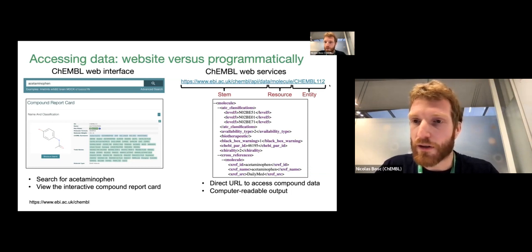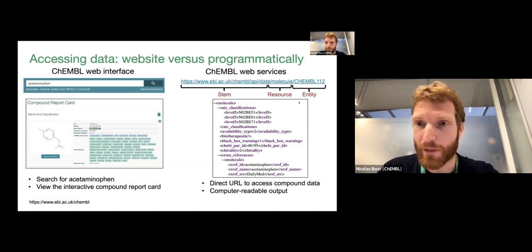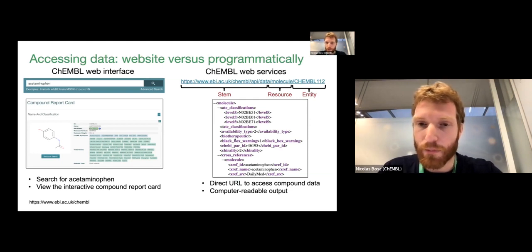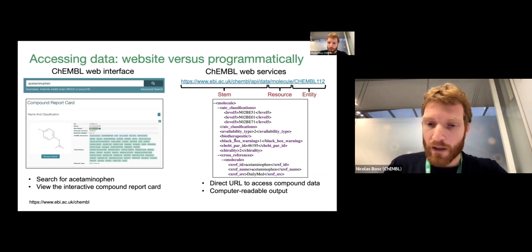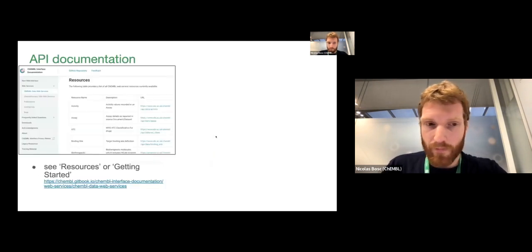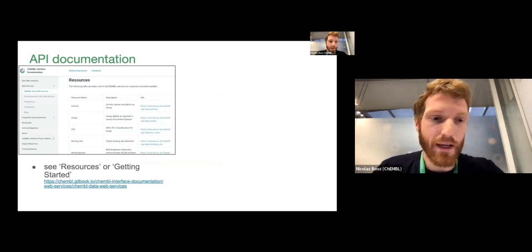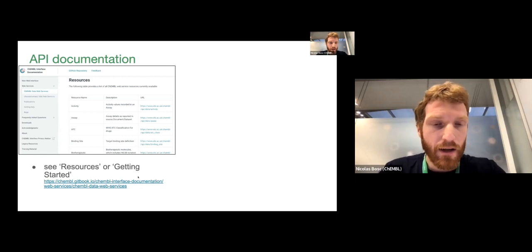And of course, you have the URL here, and you see it's very well explained. You've got the stem of the web services, and then you select which type of data you want to access, and then you can type different entity. So, for instance, for paracetamol, you type the ChEMBL ID of paracetamol, and you will get all the properties of this drug. You have all the documentation related to the web services on our website. The link is on the slide here.